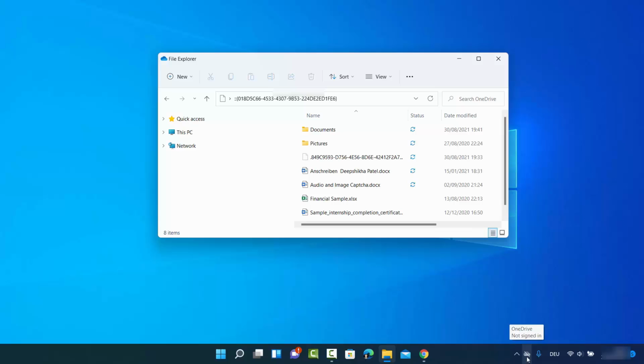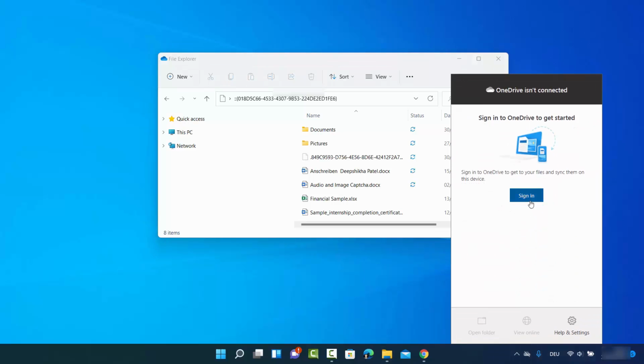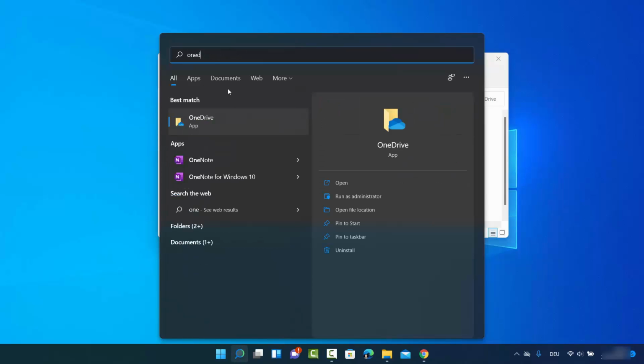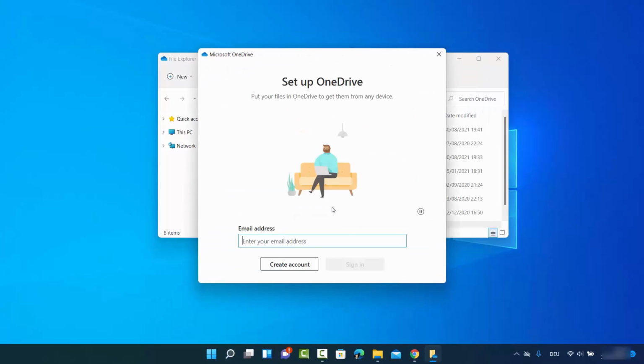So now when you hover over this OneDrive icon, you can see not signed in. So when you click on this option, you will see sign in. That means your PC is unlinked from OneDrive, right? If you also search for OneDrive, you will be able to see that when you click on open app, you see this option which says you need to provide your email ID to log in and sync your OneDrive with your PC. So let me also show you this, how you can link your PC to OneDrive.